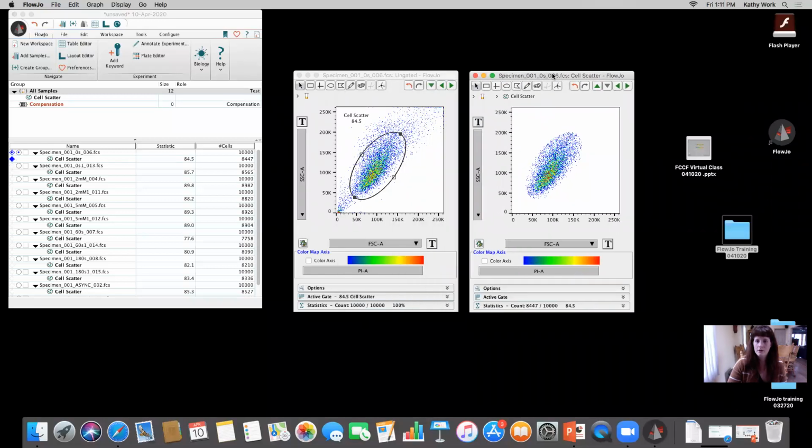So again, I'm going to double click. Forward scatter area is going to be on the X, and forward scatter height is going to be on the Y. And what I'm going to do is my initial singlet gate. So I'm going to select the polygon option right here. That's my preferred method for singlet gating to start off with.